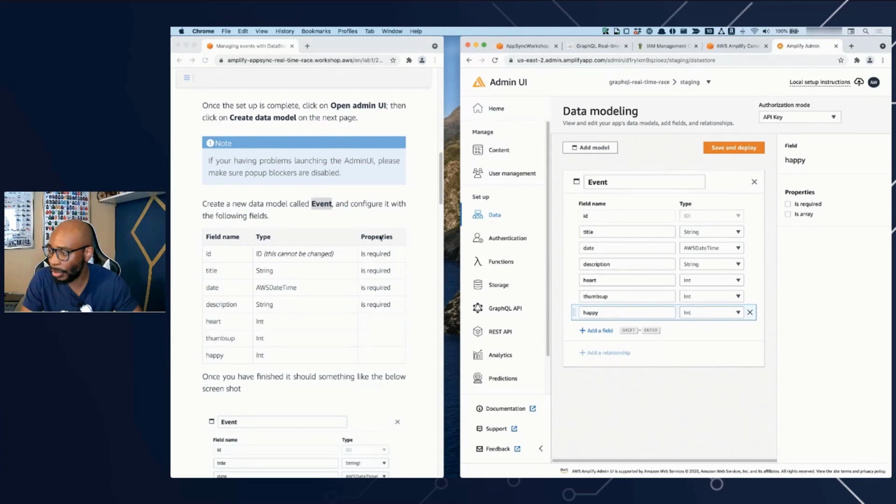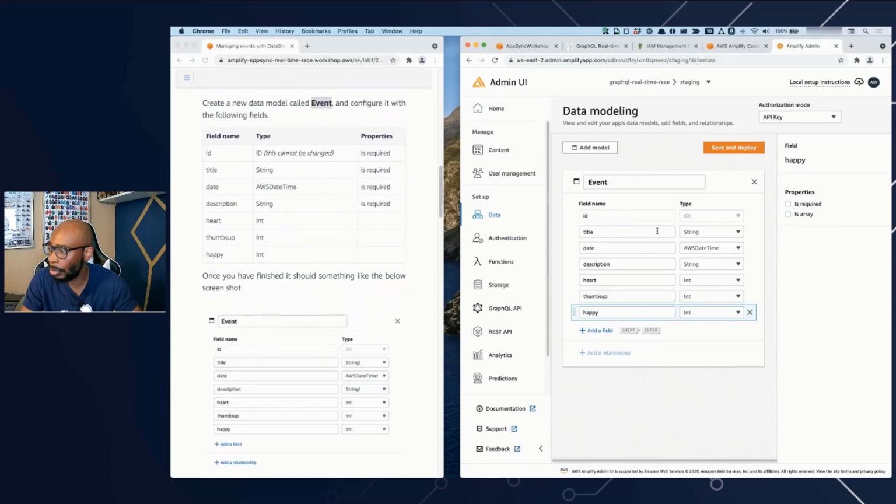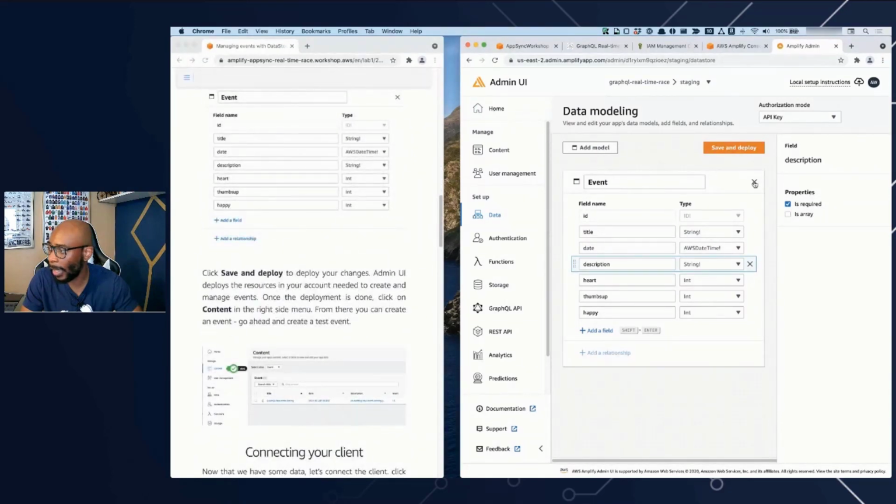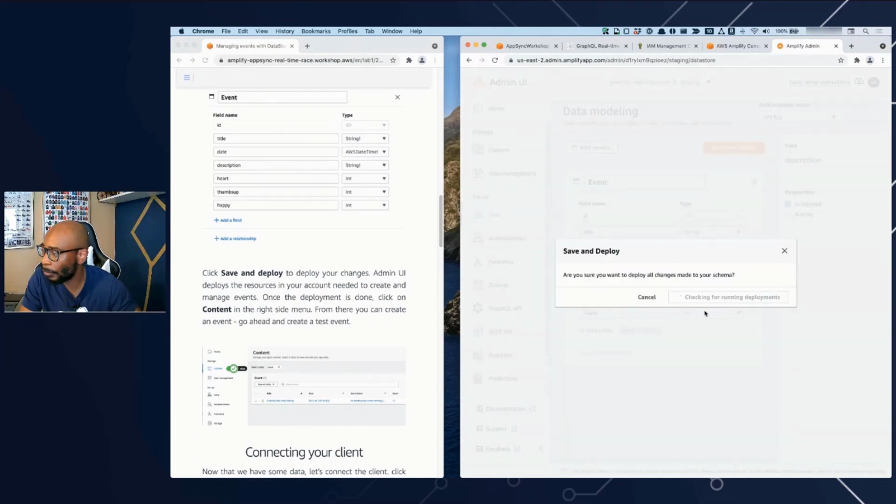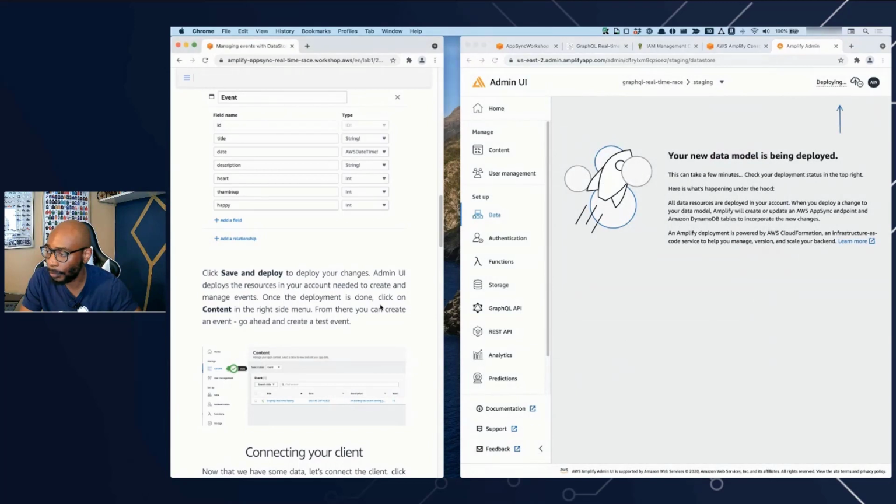And then just pay attention to this. Again, we need to make sure that some of these fields are specified as required. So to do that, I'm going to go to title. Title is required, so I'm going to mark it as required, date as required, and description as required. Okay, awesome. I'm going to double check this information: ID, title, date, description, all required, heart, thumbs up, happy, and I am going to save and deploy. Okay, deploy.